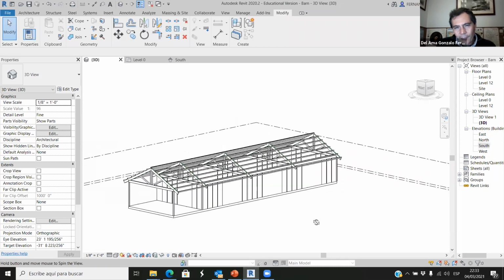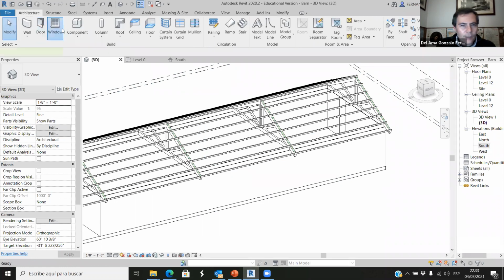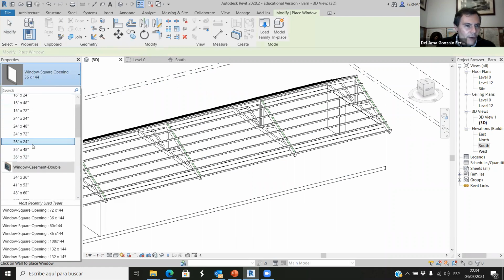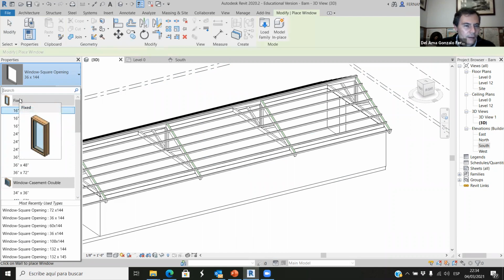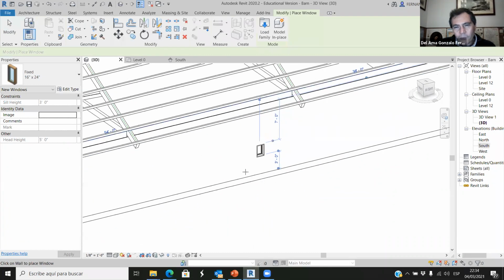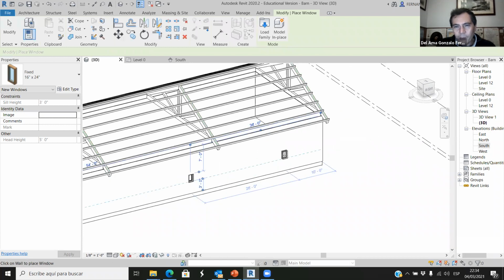And if we are working with windows and with this kind of structure, let's insert windows. All the families that we have by default in Revit are horrendous. So I always use the fixed window because it's the less ugly. Let's select this one and open a window here. To open a window, we need a host. You can't place a window in the middle of nowhere. You need a wall. If you don't have a wall, you can't open windows.